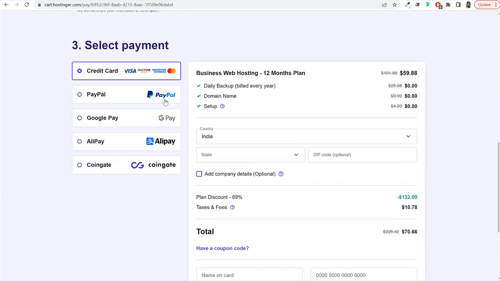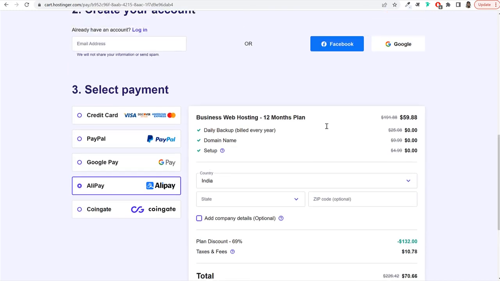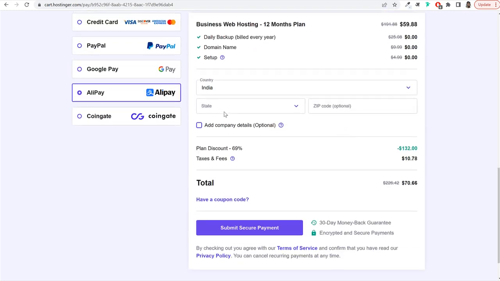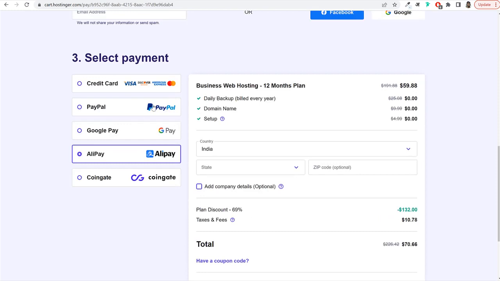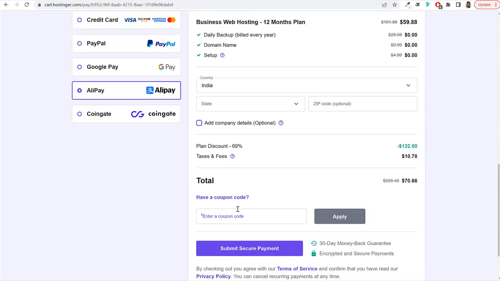Now for payment, you can make payment through credit card, PayPal, Google Pay, Alipay. And if you're watching this video from some other country, you will get even more payment options like UPI, net banking, and so on. Now over here, you can click on have a coupon code and you can enter a coupon code. You will get even more discount.